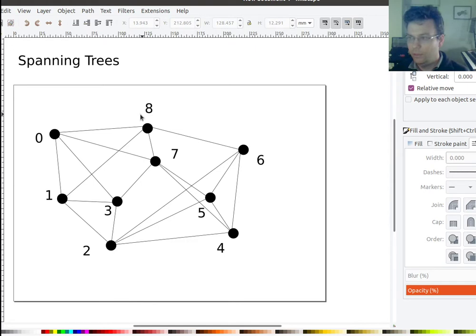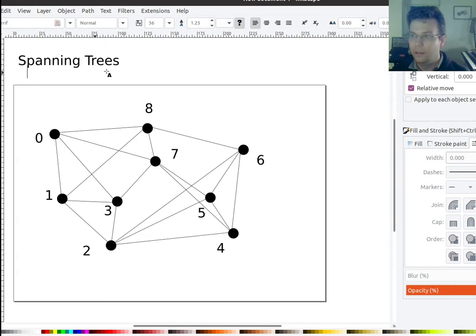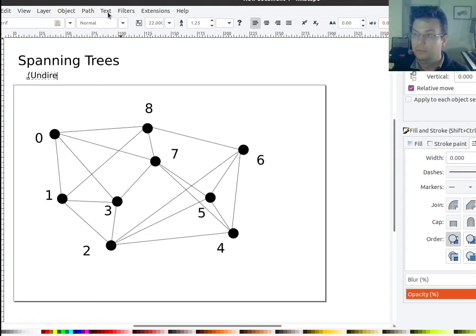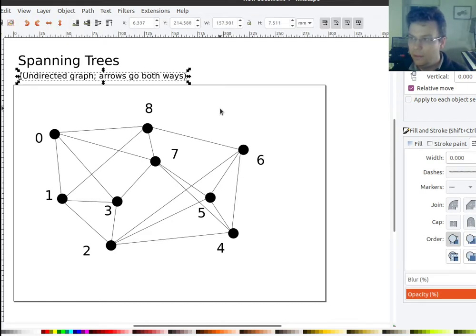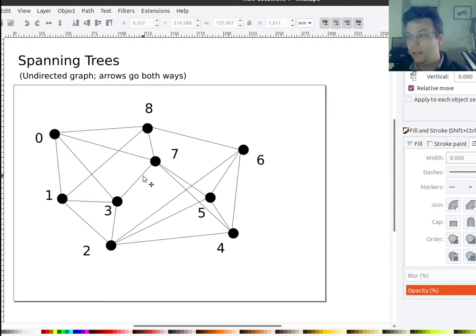So first, let me talk about this graph that I drew here. Notice I didn't actually draw any arrows on the edges. What this means by convention is this is a so-called undirected graph. Arrows go both ways. So if I don't draw arrows, what it means is that the arrows go both ways by convention. So for example, here, 3 points to 7, and 7 also points to 3. That's what that means. So for every edge, the two nodes at opposite ends of it point to each other. So that's an undirected graph.